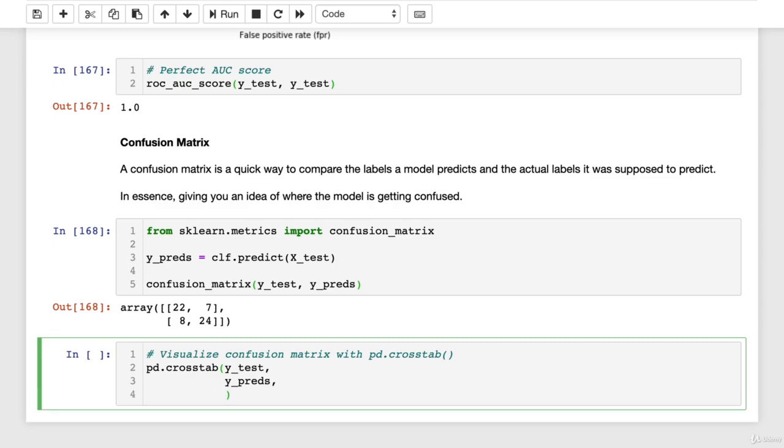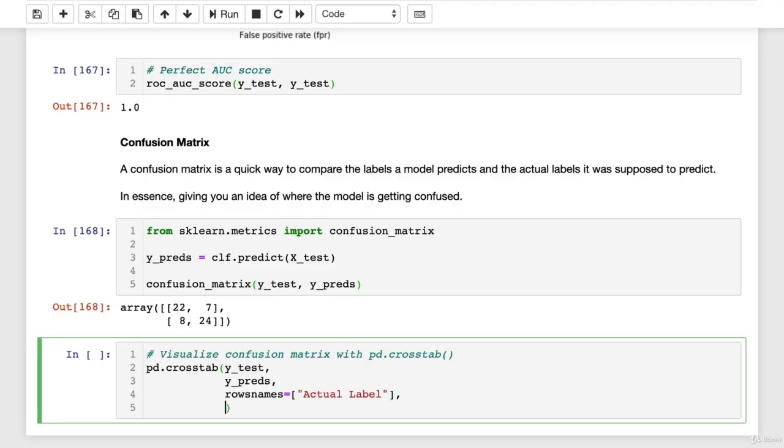y_test, y_preds, and we're going to pass it rownames is actual labels. Colnames is, can you guess? If not, that's fine. No, this is short for col names. Oh, and this will be rownames, so we don't need that S there. This is going to be predicted labels.